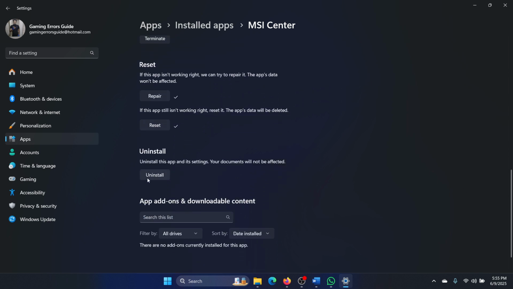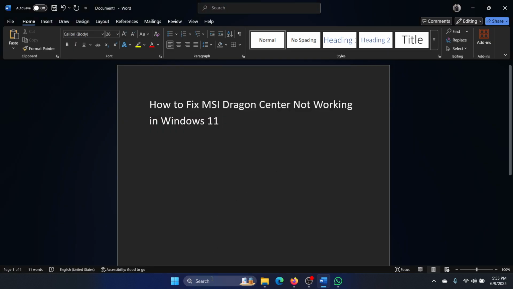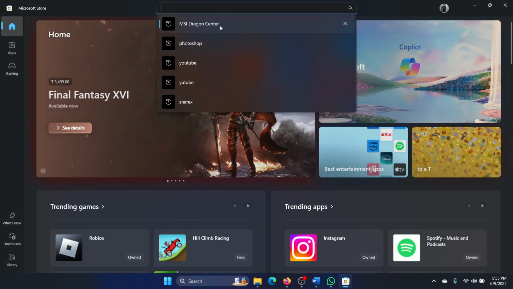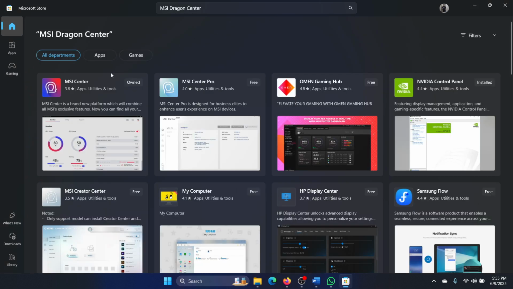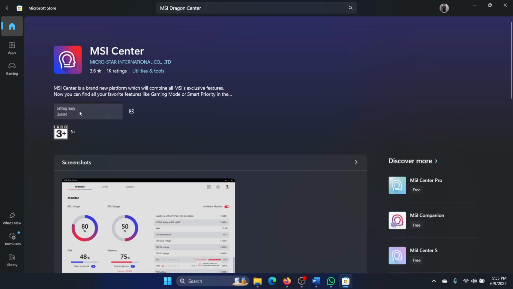If this doesn't help, then select uninstall and then select uninstall once again. This will start uninstalling the application from your system. Search for store and then go to Microsoft Store. Search for MSI Dragon Center. You'll get this app called MSI Center here. Click on it and install it.